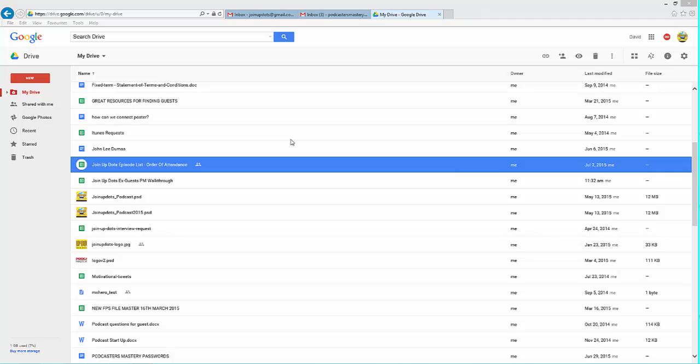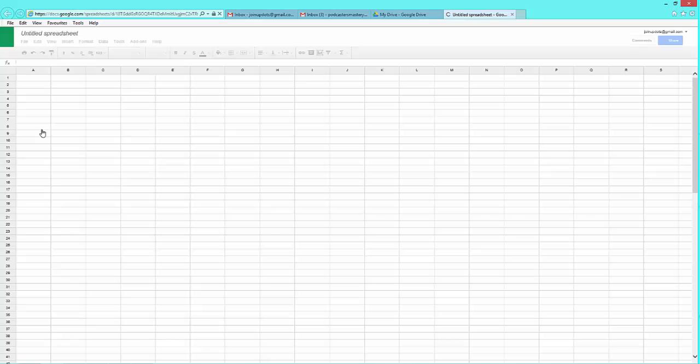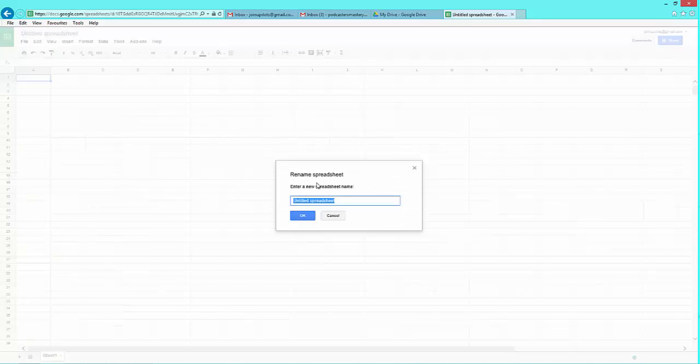So the very first thing that you need to do is set up a new spreadsheet. So I'm going to go over to New, and I'm going to go down to Google Sheets. It's their equivalent of Excel. If you've ever used Excel before, then you'll know it looks very, very similar to this. And the first thing I will do is go up there to Untitled Spreadsheet, and I will do a fake name on there just so that I know what I'm sending out.